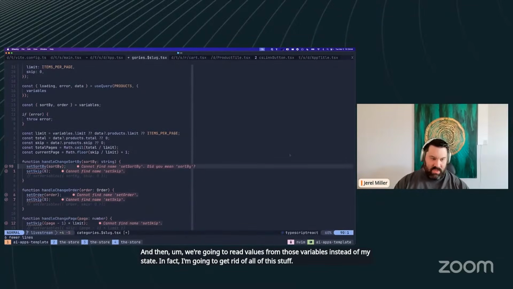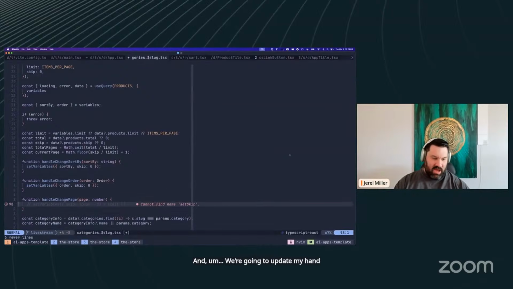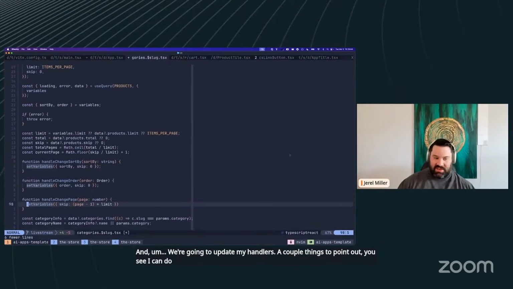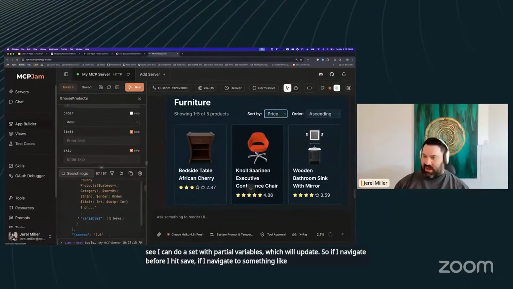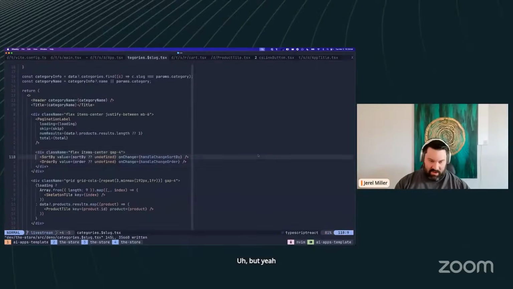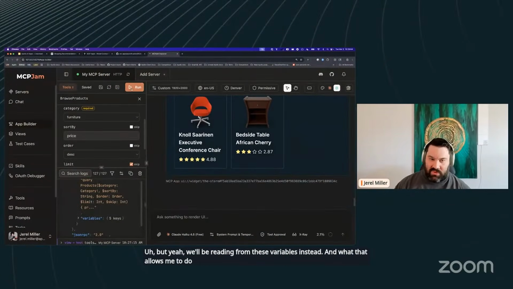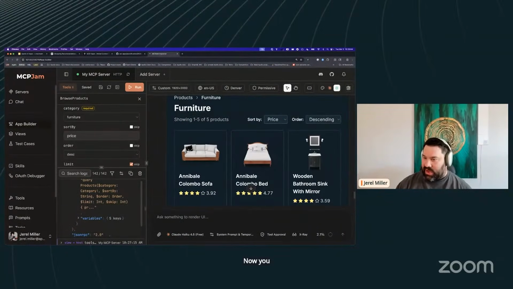And we're going to update my handlers. A couple things to point out. You see, I can do a set with partial variables, which will update. So if I navigate before I hit save, if I navigate to something like this, that continues to work. But yeah, we'll be reading from these variables instead. And what that allows me to do, if I go ahead and re-execute this query, now you see we get the actual right values here.